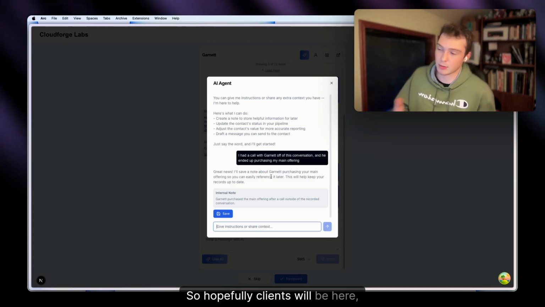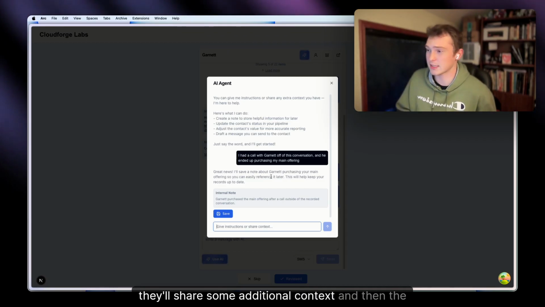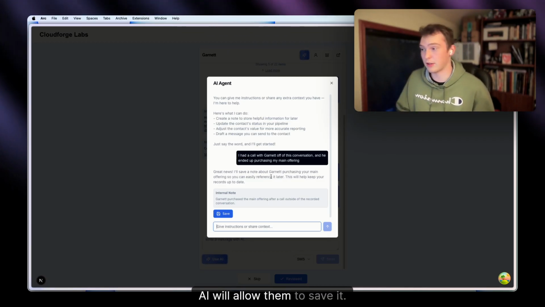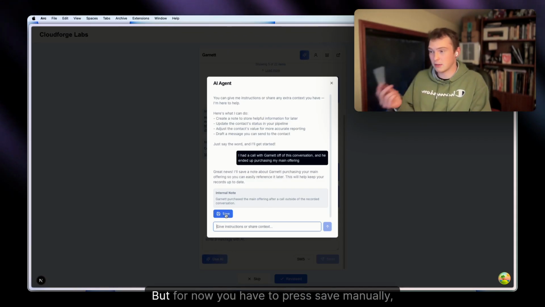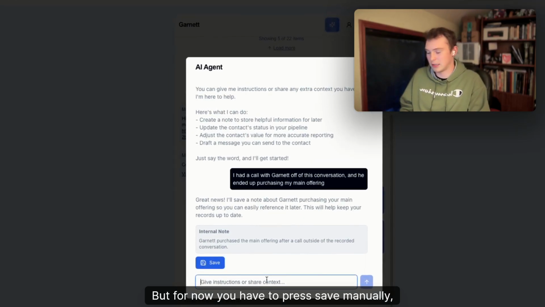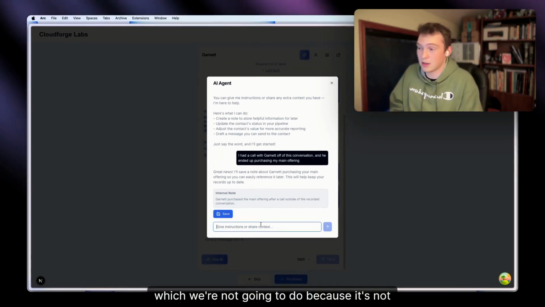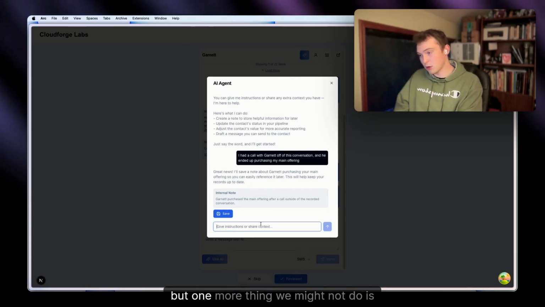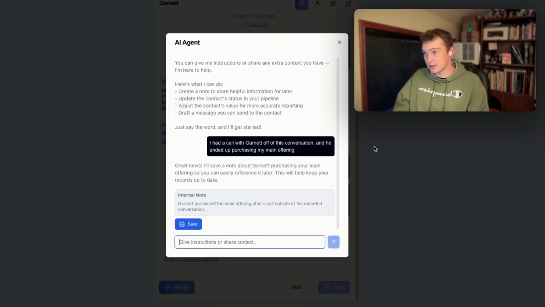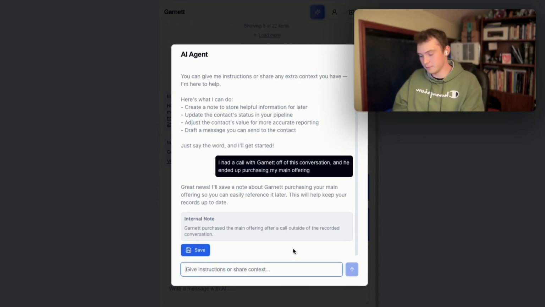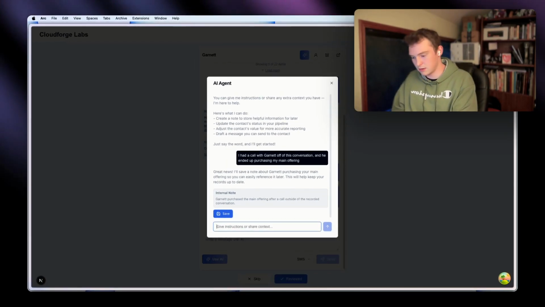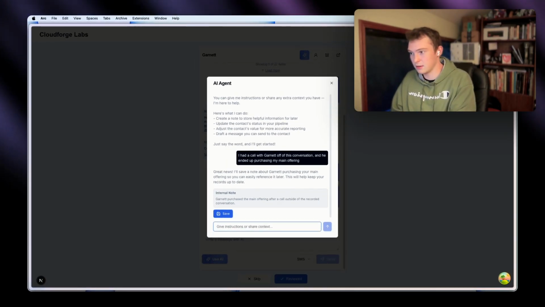So hopefully clients will be here, they'll share some additional context, and then the AI will allow them to save it. And I had it autosave, but for now you have to press save manually, which we're not going to do because it's not actually closed. But one more thing we might want to do is, let's use this.